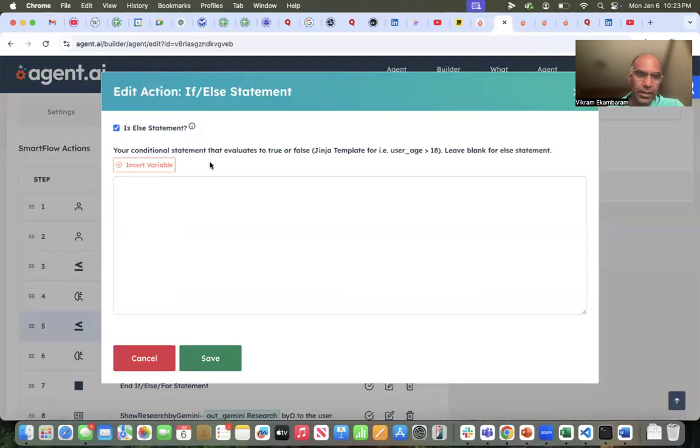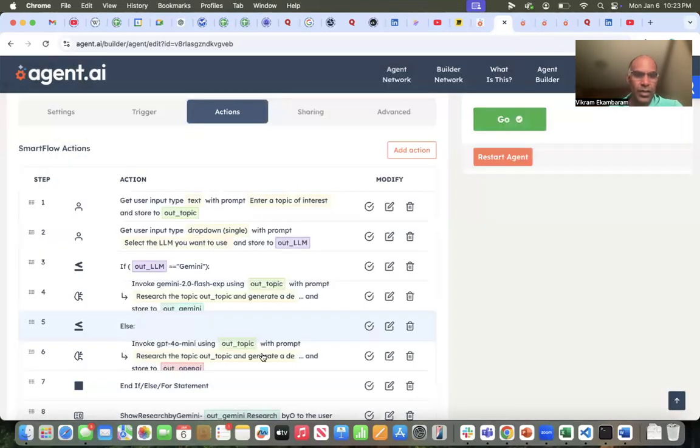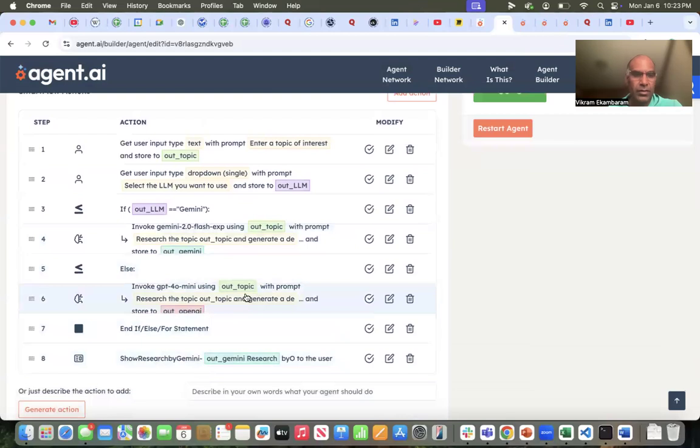And then there's the else statement. If you want to do an else statement, you check this checkbox saying it's an else statement and leave this blank, and this then treats it as an else. If you actually put another condition here, it treats it as an else if. Now save that. So now basically else, it's OpenAI.